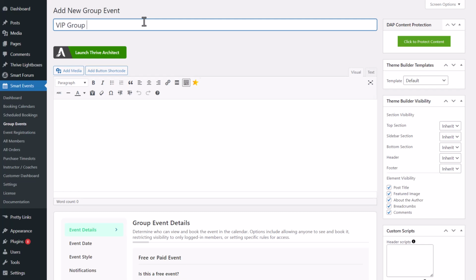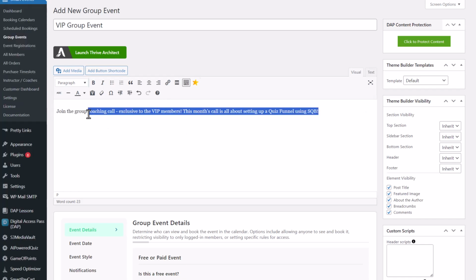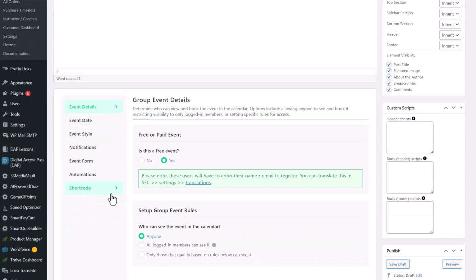And this is something I do for my VIP members. I do a call with them once every month, which is my group coaching call, and say that I want to set up a group coaching call for my VIP members. So here you can add a description for your group event, and I have added that here. And the next thing is go down here and you can set up your group events.